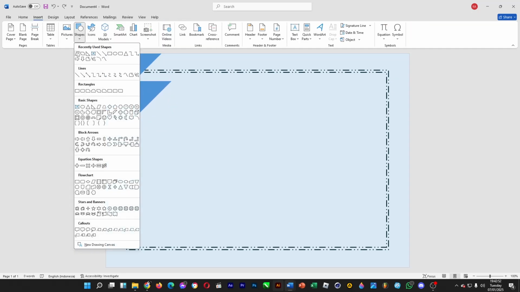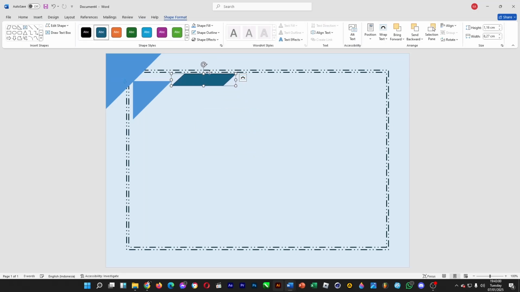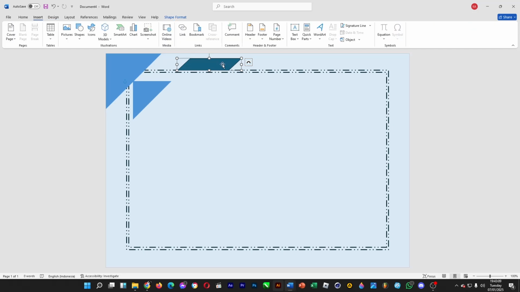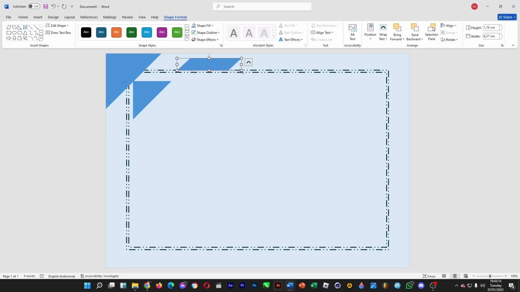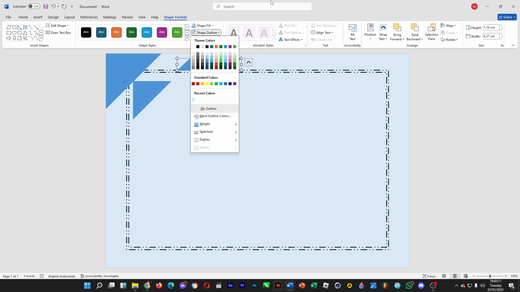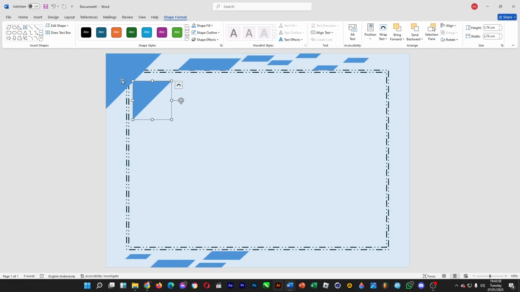Go to shapes and then click on the parallelogram icon, just like this. And then let's say you want these parallelograms to go above the frame, just like this. Then go to shape format, and change the fill to this, and then remove the outlines by clicking on this one, and then click on no outline. And then you can copy it several times. Hold the shift key so that the shape won't be messed up, just like this. Alright, create the design the way you like it.